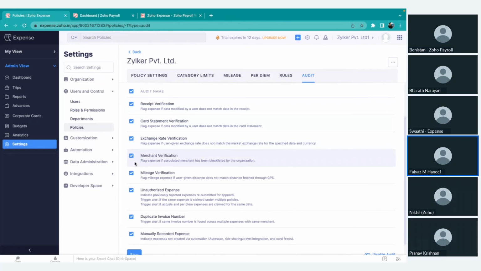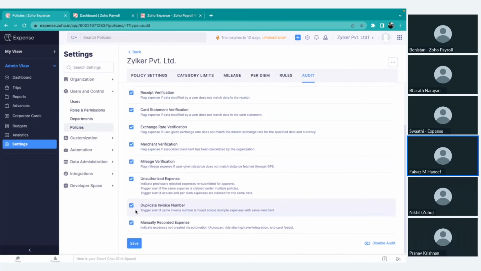So every time an employee creates an expense from that particular merchant, it will be automatically blocked from submission. And there is also a duplicate detection functionality available.